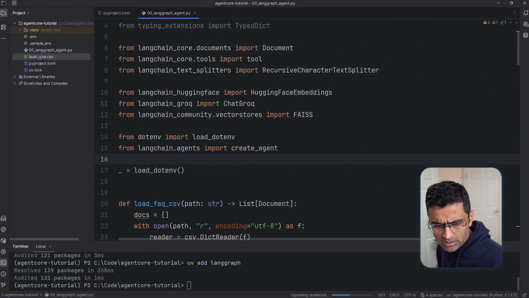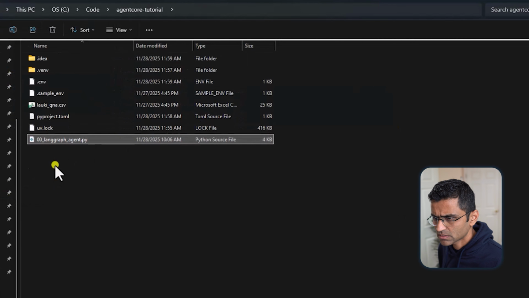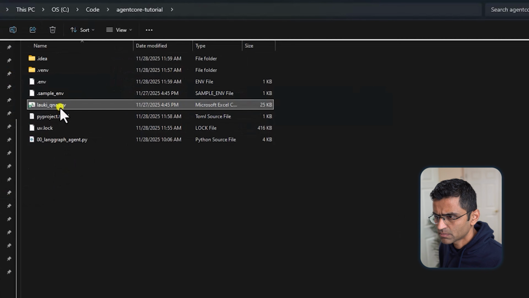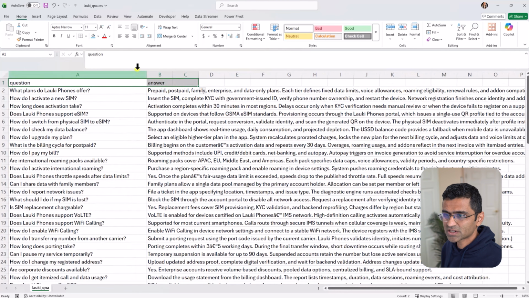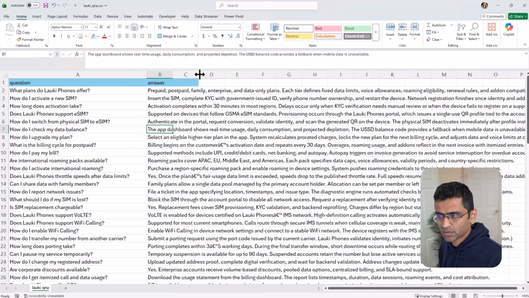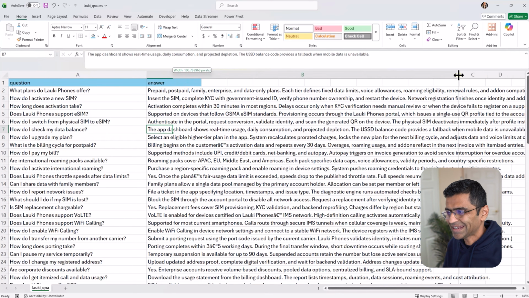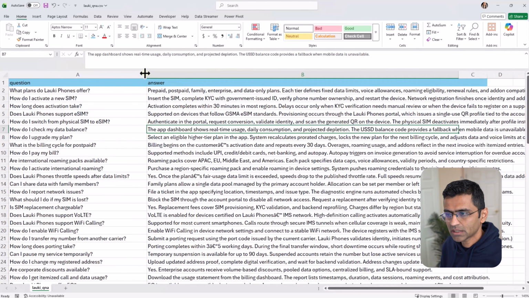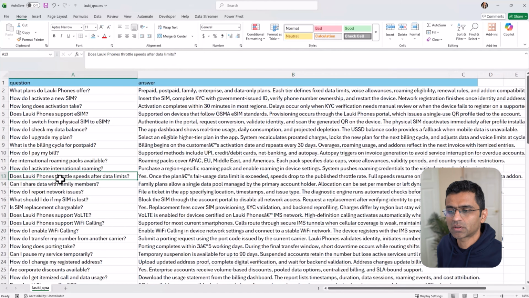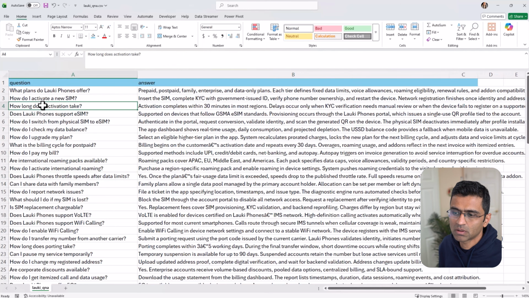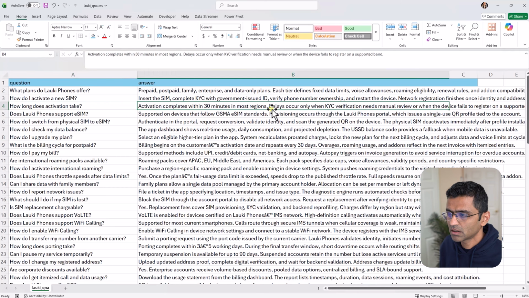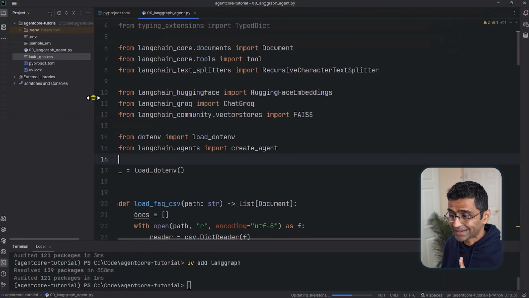So let me open it in Excel so that there is better visibility of it. It is just question and answer pairs for this particular company, okay. Any customer department in any company will have this kind of FAQ, okay. If customer asks question, how long does activation take, okay, give this answer, okay. So we have this particular file here, and we are reading that file.